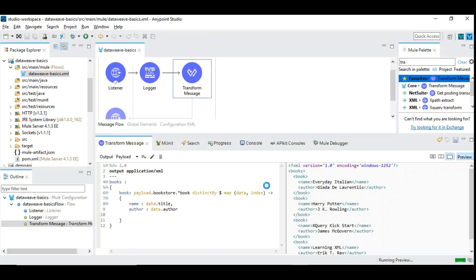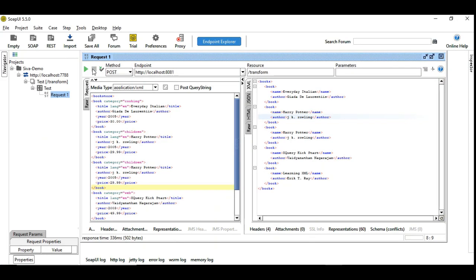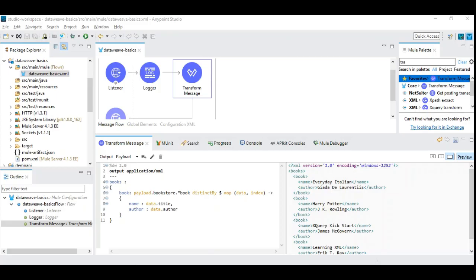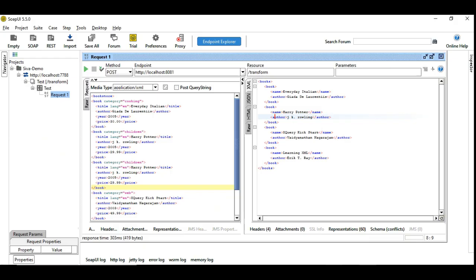DistinctBy and dollar. So this will remove the identical element if there are any. Let's go back to SOAP UI tool and run it. Now you can see the duplicate element that got eliminated. Now suppose I want these elements in certain order. How do I sort it based on some key field?